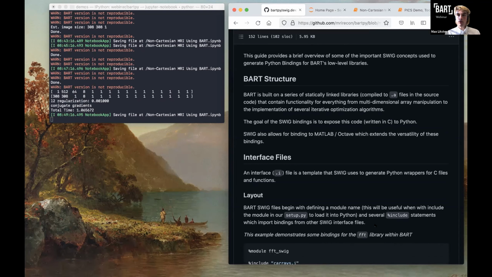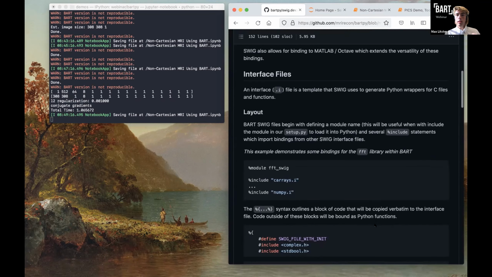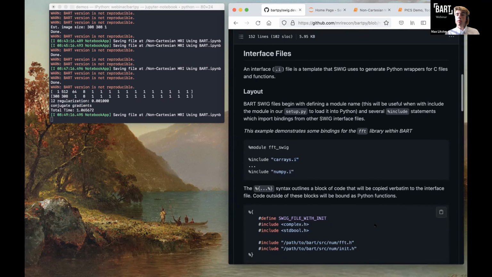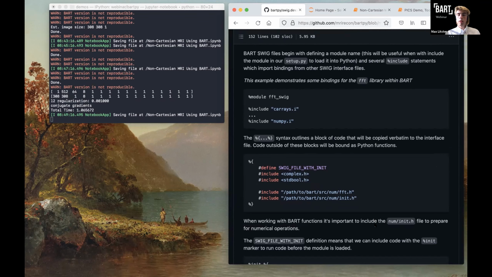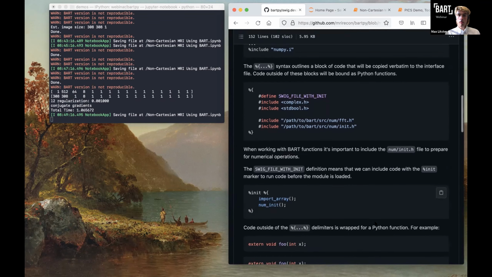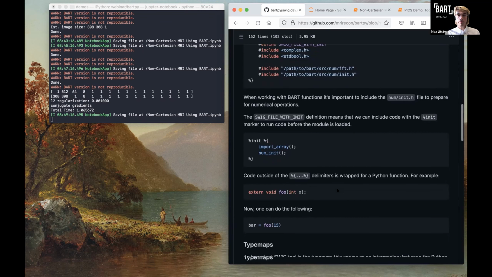So briefly, this gives an overview of the low-level libraries in BART, and how to get started writing an interface file in Swig, which automatically parses C functions to create equivalent Python functions. We have some examples that are very similar to BART code, as well as examples of how to incorporate NumPy.